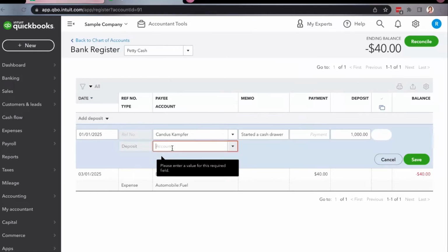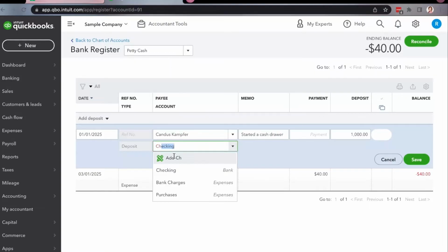So you might be thinking, where do I put this if I'm getting the deposit? I'm in the petty cash account, but what do I do? You would choose where the cash came from initially. Did it come from you as an owner, or did you write a check from your bank account? In this example, we're going to say the bank account. So we're going to choose checking.